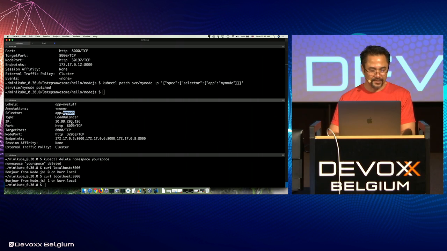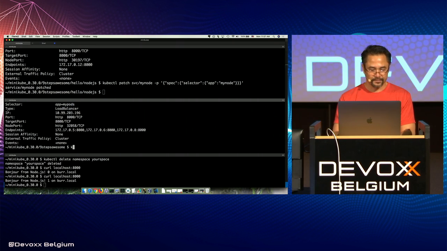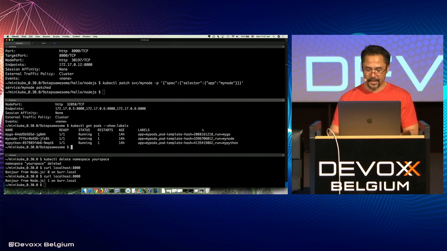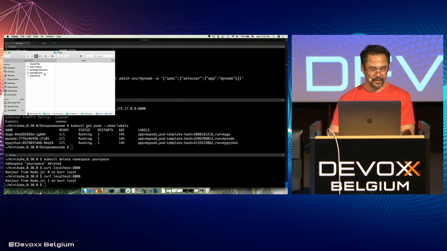And it says app my pods, and I say kubectl get pods show labels. All right, and you can see app my pods. So as long as the pod carries the label, it shows up inside the load balancer. That is the magic of the service. And even if it is completely different implementations, Go code, Node.js code, or Python code in this case, and all these are part of this project, the GitHub project that I've set up for you guys here.